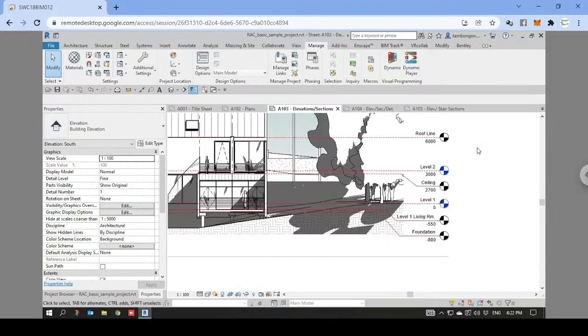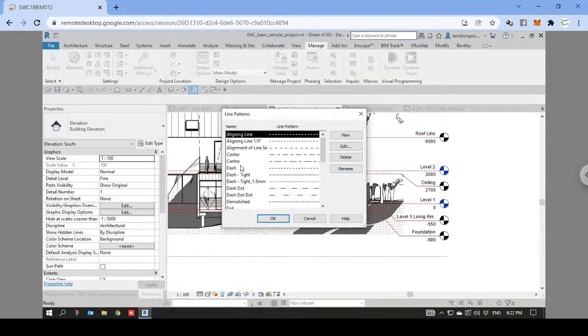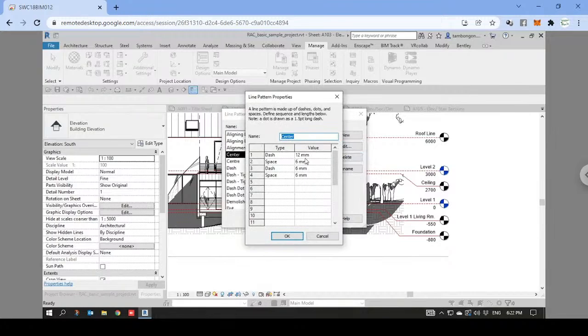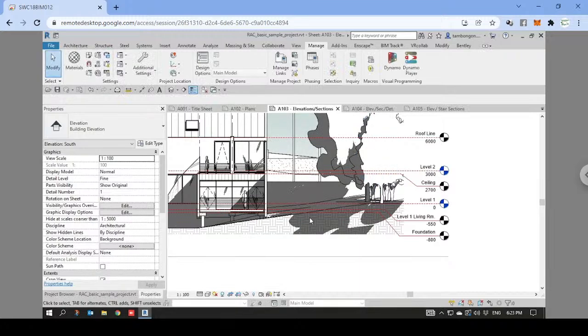If you want it to be center dash or a phantom, you can simply create from your Additional Settings, Line Patterns, and look for some center type, and then adjust from here, or copy the settings from here. You can simply copy this over, or use the phantom type, the 2-1 or the 3. So it's up to you. You can just customize from here. All right. So that's how you customize your level line types for this one.